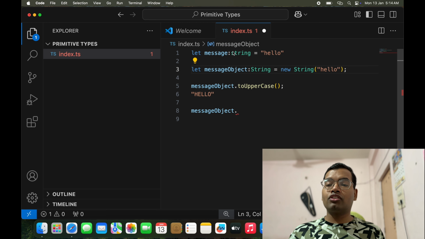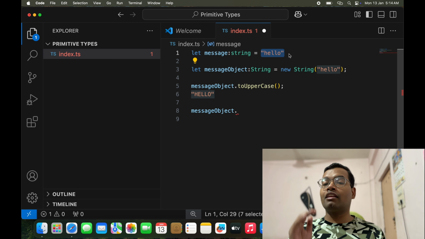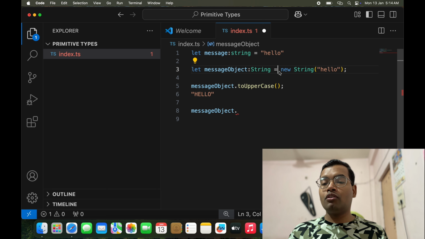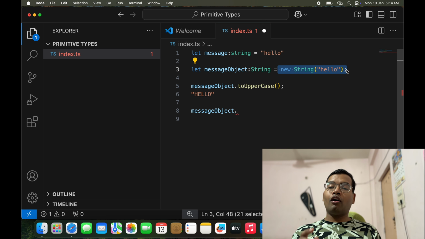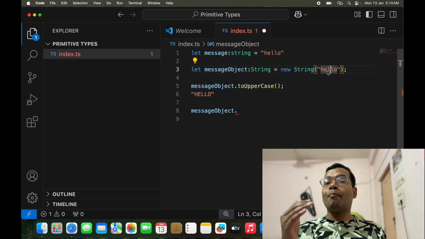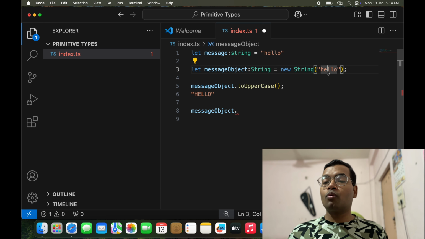You do not get these functions here. This literal, or constant value, is simply getting stored in the memory. It is not an object right now. But here you are actually creating an object of the string class, and that object contains the hello string, and there are methods that you can use to manipulate or control how this hello string will be.